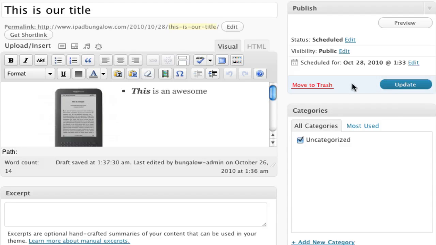Now I'm going to turn your attention to one last thing in the publish module, and that is this red link called move to trash. If you click that, it'll be moved to the trash.